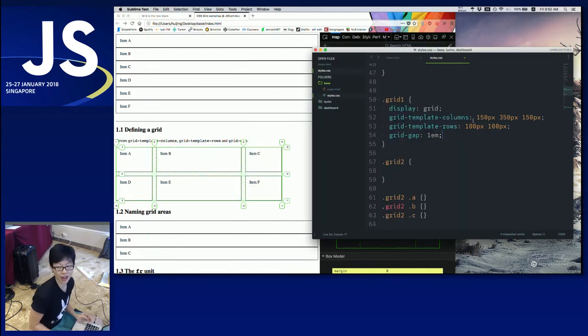So the use case for having named grid lines is this: this is a reasonably simple grid, just three columns and two rows, and my numbers only go up to 4. But imagine if you had quite a complicated grid that goes up to, say, 20 columns. If I want to position something in the middle, you're not going to count each of the columns to get to the lines. So grid allows you to name lines.